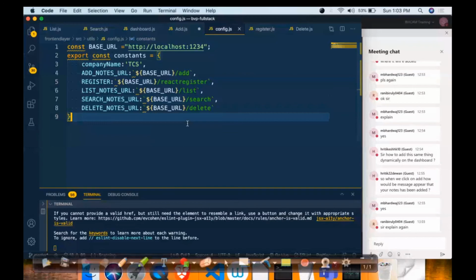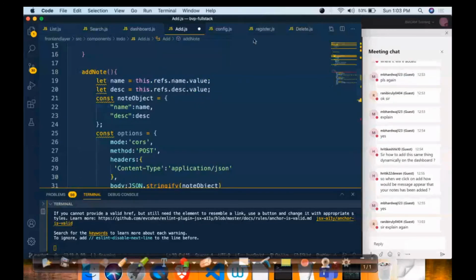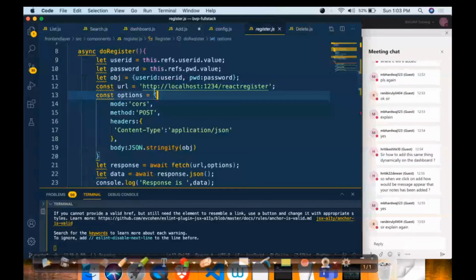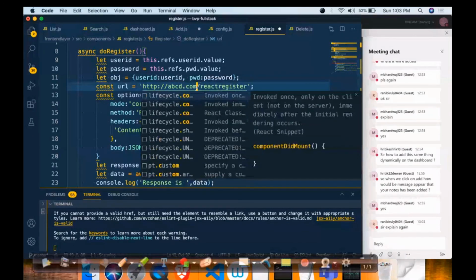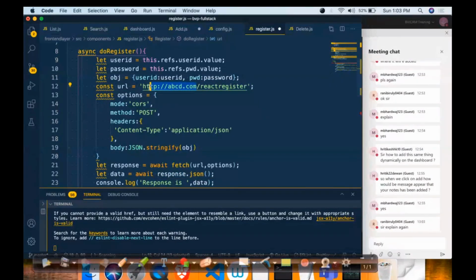So why I did this thing, add notes URL, register URL, because I don't want to do any hard coding. Like in registration, I did this hard coding. Think about if you hosted your application on some GoDaddy and your website name has become http abcd.com. So you need to change it in your code, right? You need to change it in your code. So that's why I don't want to change it in my code every time on so many places, because I will write this thing on so many places.